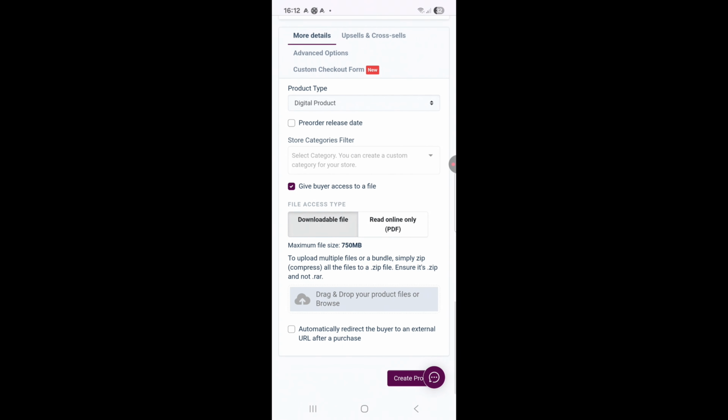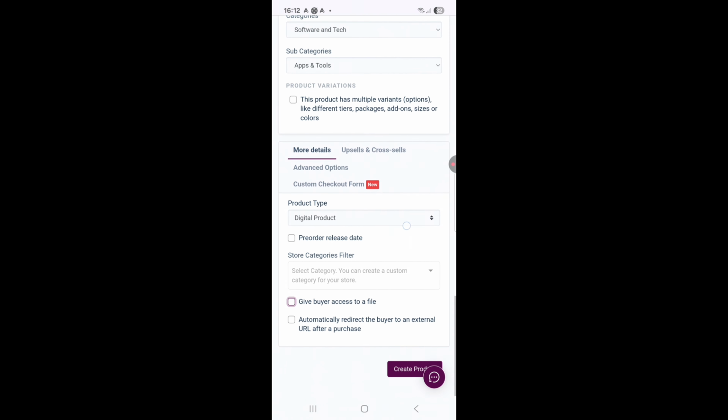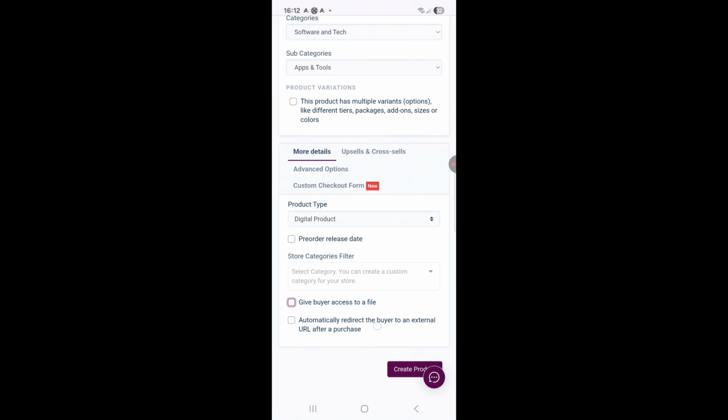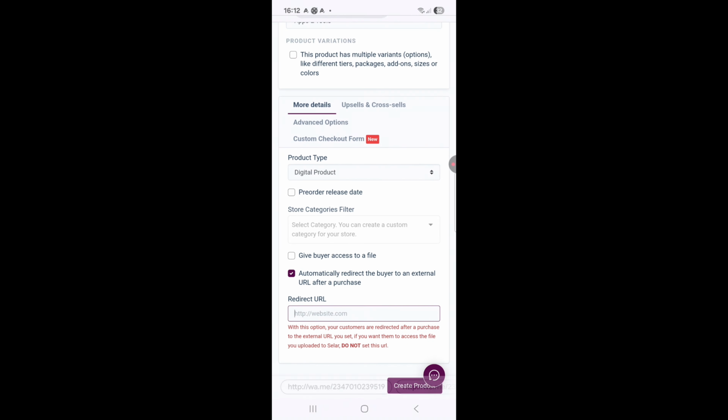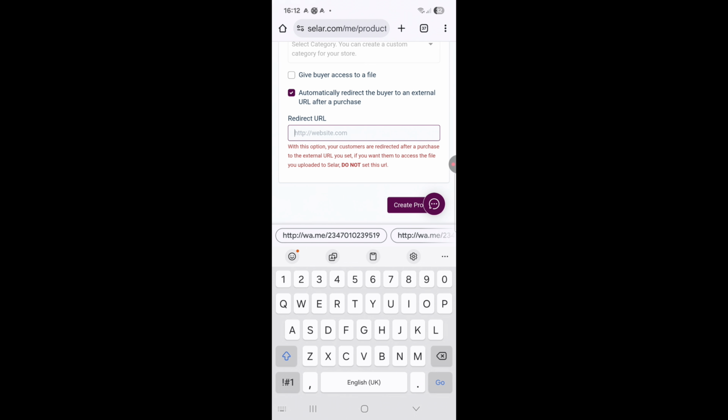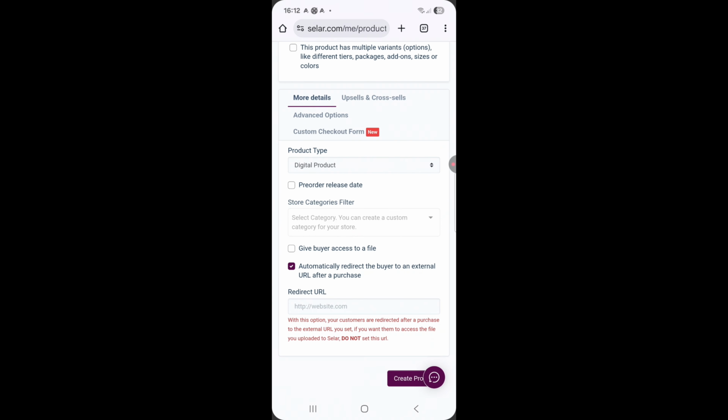You can give access to them immediately to the app, but this is not what you are going to do because of using this integration method via Telegram. So you are going to do it via Telegram. Click on the last one that I see here: automatically redirect the buyer to an external URL after purchase. Click on it. So from here now, all you are going to do is add the website, the Telegram link.